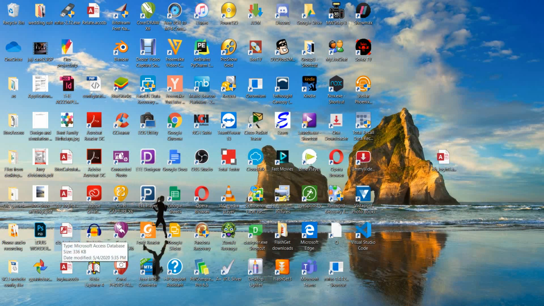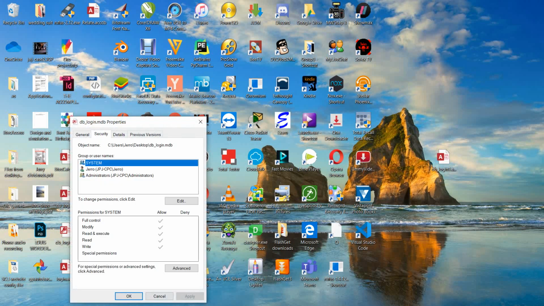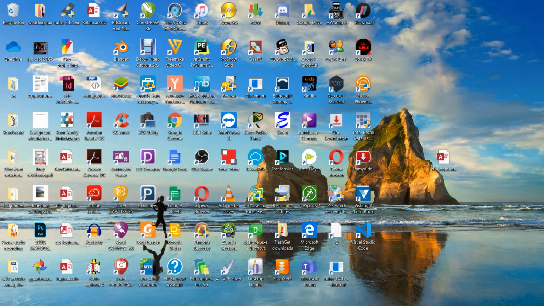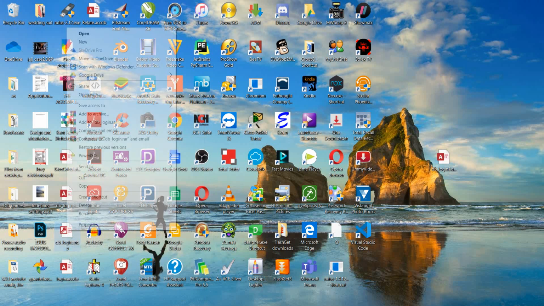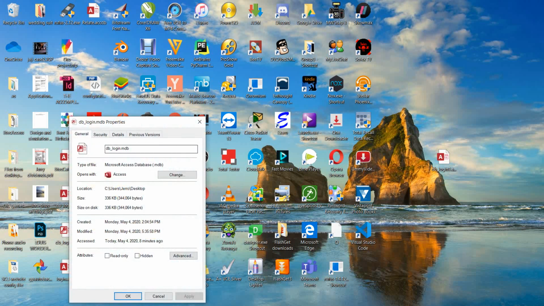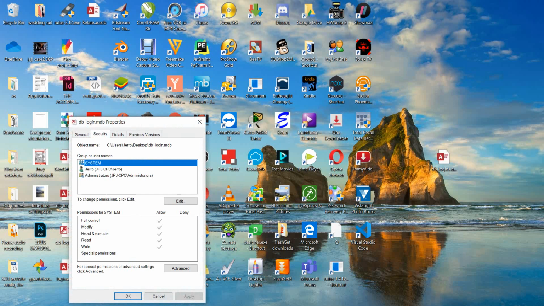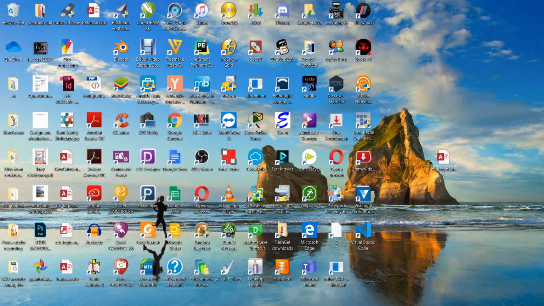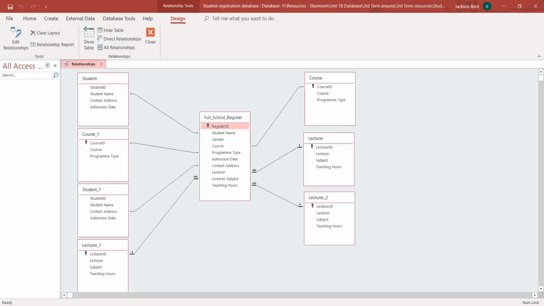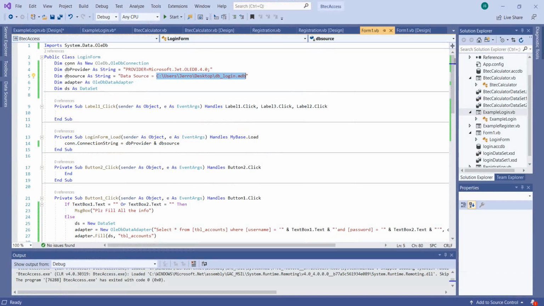This is my database. So you just right click on it, say properties, go to security, then you can get the object name from here. You just click, drag, highlight it, copy and paste it in your database. So what did I do? I'll just do that one more time. I just right clicked on the file, said properties, security, and I copied the path. So that was what I included here. I just pasted it here, data source.